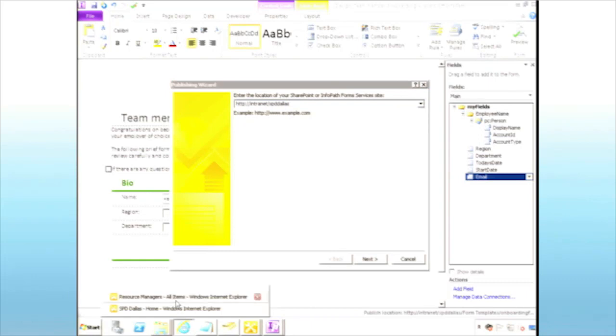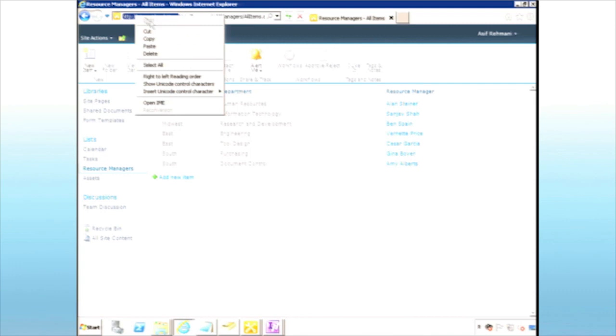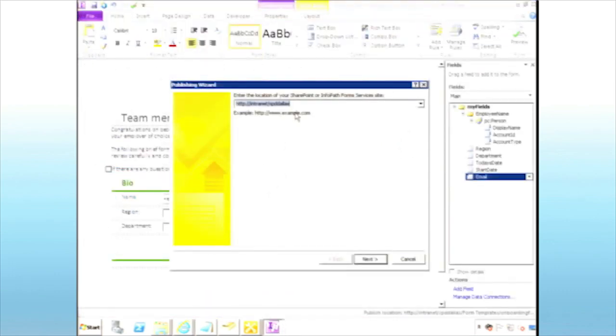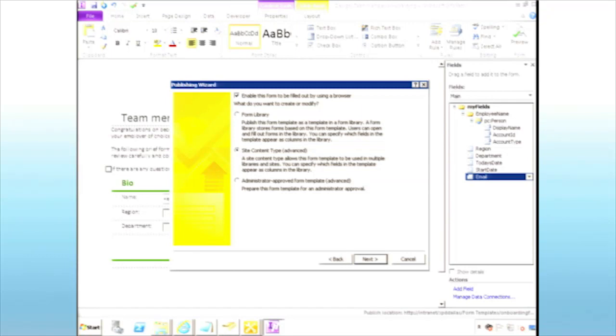The location for this is going to be my Evolution site. So I'll take this, copy it, go back to InfoPath, and then paste it in here. That's where I want to publish my form. Now, three different choices: form library, site content type, administrator-approved form template.